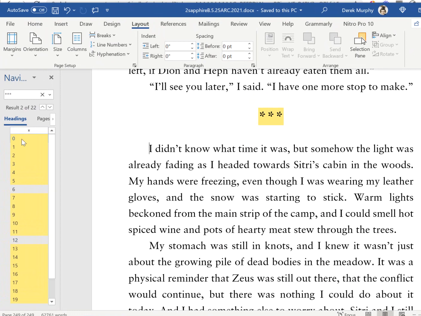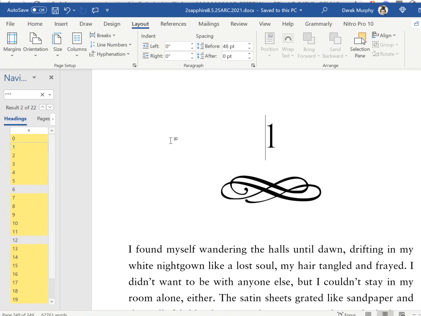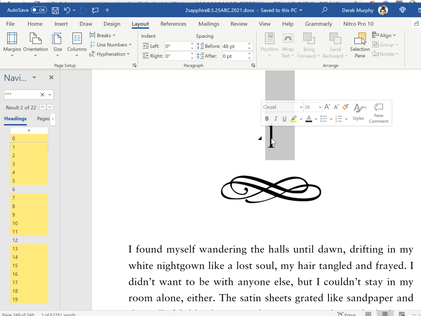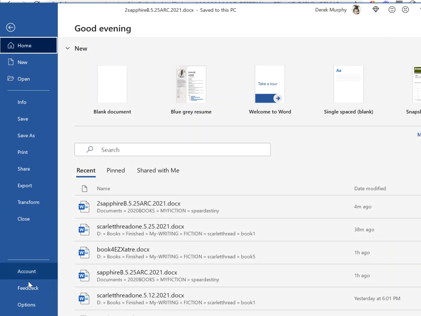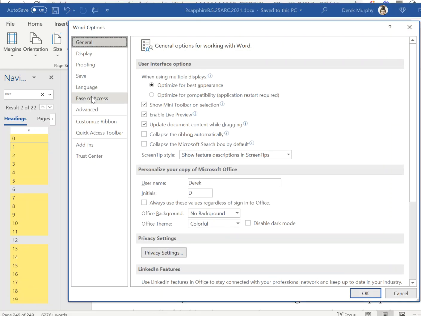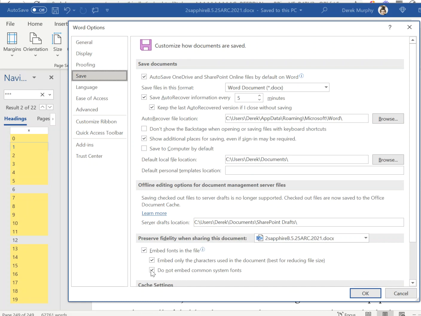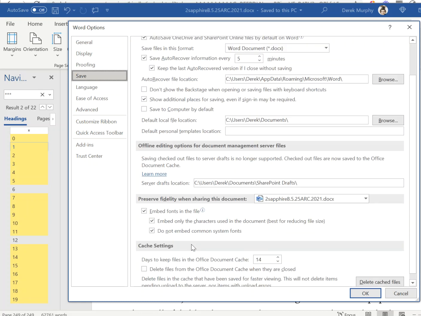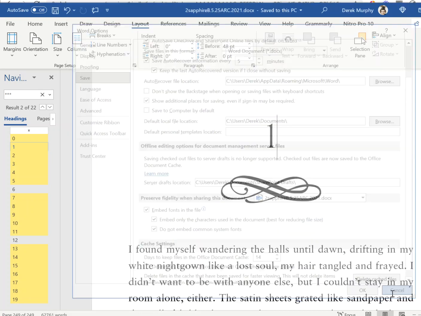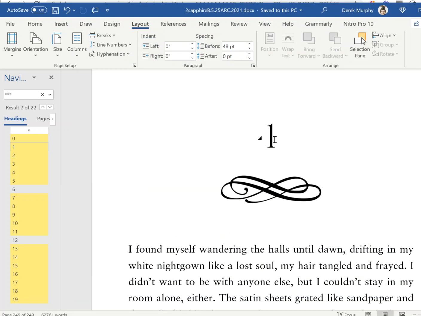And you can see that in the navigation pane over here, this is the font that I was using for the chapter headings. The font didn't get embedded. I did go to File, Options, Save, and Embed Fonts in the file. So I thought that would work because I think it used to work, but it seems like it didn't.